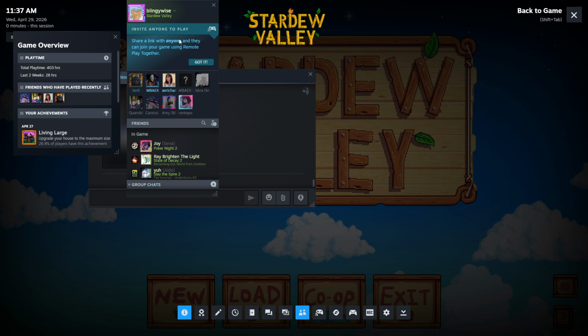Now, in the friends list inside the overlay, find the friend you want to play with. Right-click their profile and select Remote Play Together. Steam will send them an invite. When they accept, their input will be shared with your game, just like a second controller or an extra keyboard and mouse. You'll see indicators that they've connected, and they'll see your game streamed to them in a window.